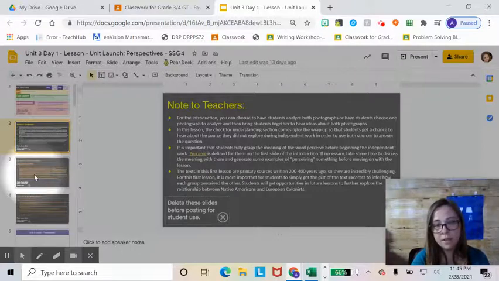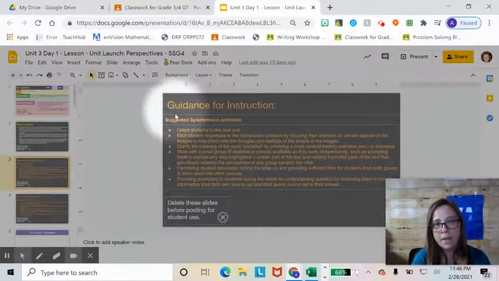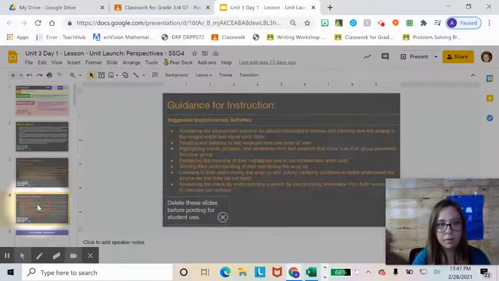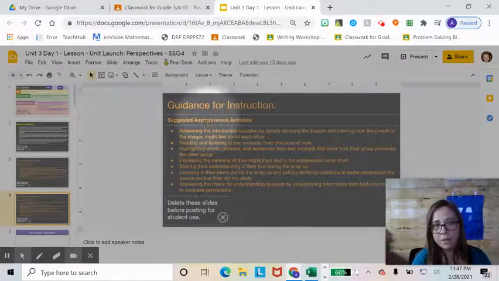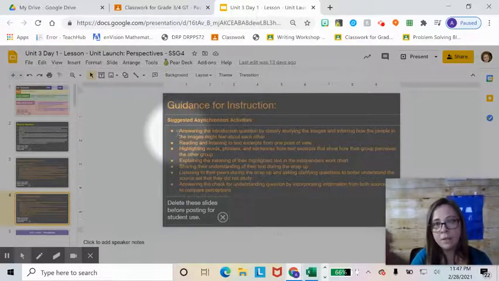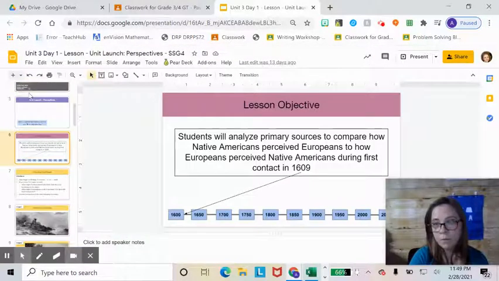Because slide 3 is going to give me a guide for instruction. It gives me some suggested synchronous activities. So the slides within this lesson are very helpful as a way to guide your practice. When I go to the fourth slide, now I'm seeing some asynchronous activities. These are the activities that you're setting your students to do independently. So some activities that we see are reading and listening to text excerpts from one point of view. Again, perceptions, that's the main point of this lesson. Maybe they're highlighting words, phrases, and sentences.